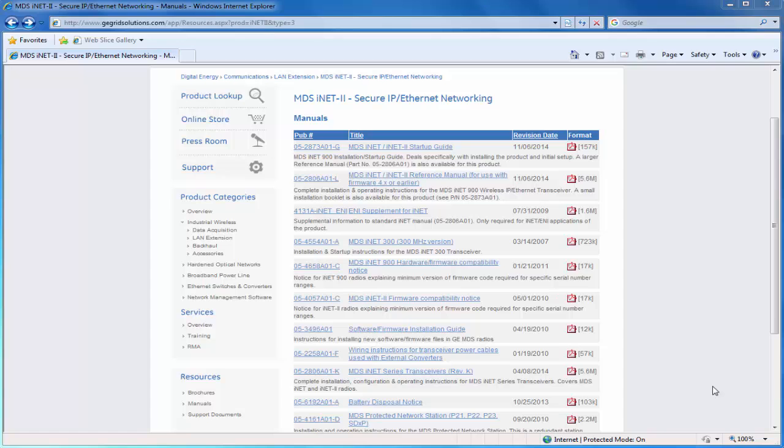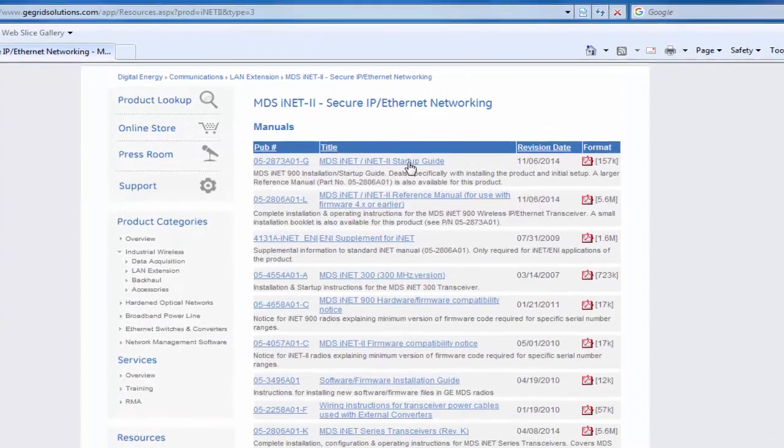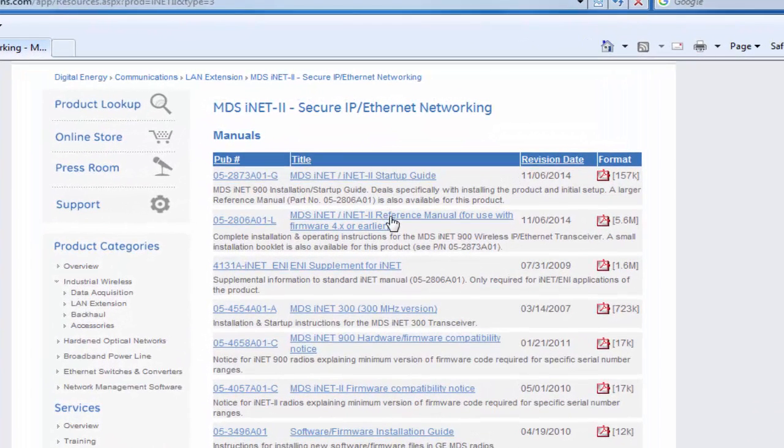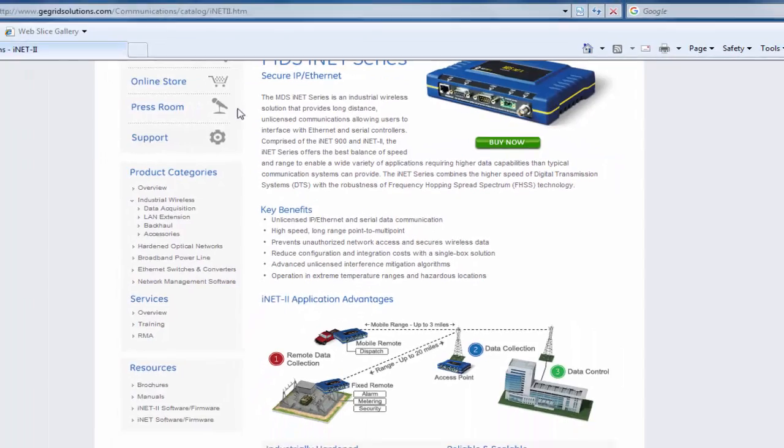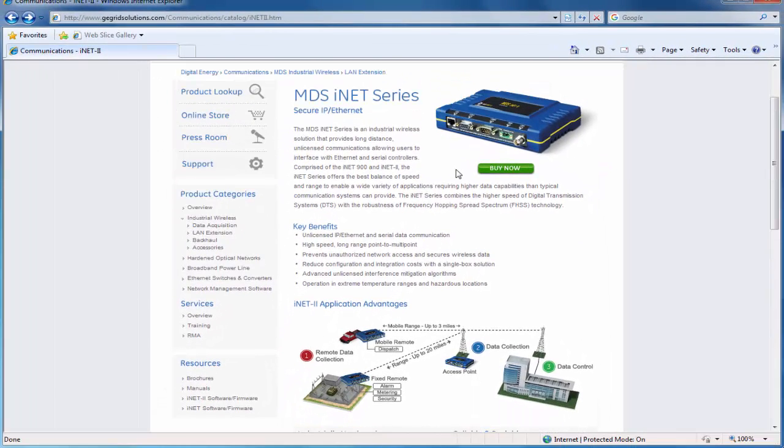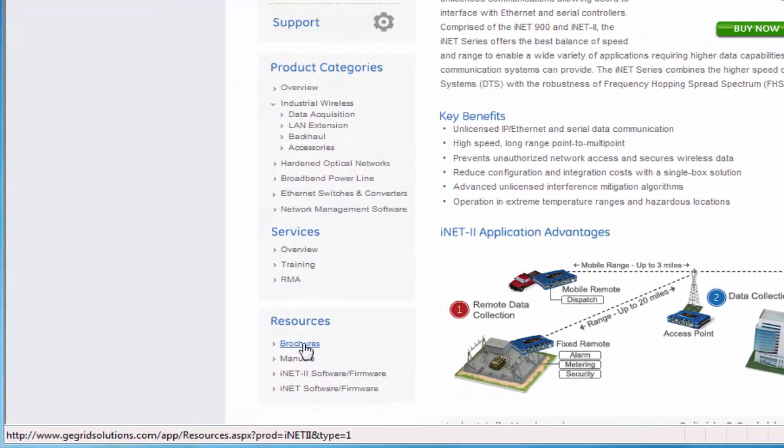Okay, with the manual closed, we're back at the original listings page, and you can see there are many other publications available for the product, including the startup guide, versions for earlier runs of firmware, and other bulletins pertaining to the iNET. We're going to jump back one page where we began, and you see the online version of the brochure, but you can also download a printable copy of the brochure here at the bottom left. You can also download software and firmware for both the basic iNET and the iNET-II.